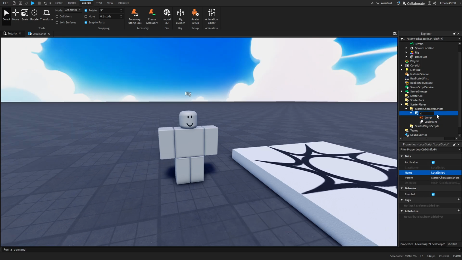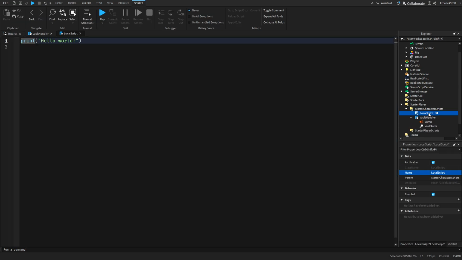And rename the script into Vault Handler. And add another local script. And you can call this one, I don't know, Vault Enabler.